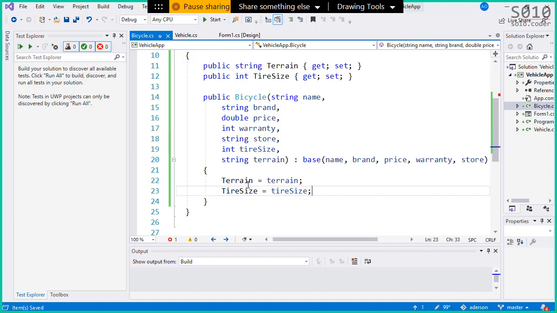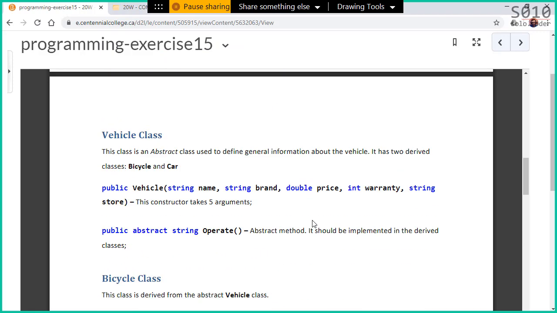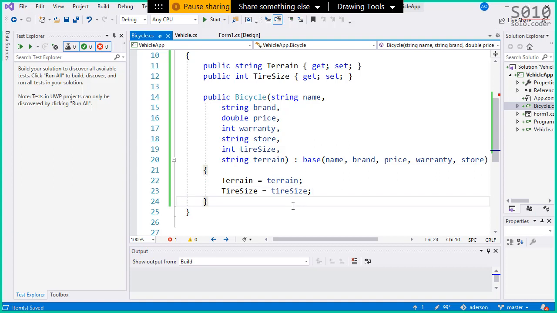Okay, so with that done, what else is left for our class? We have the operate. Now this method should return this string. Okay, so let's try this. So we're going to override. Sorry, we're going to overload, override. Of course.